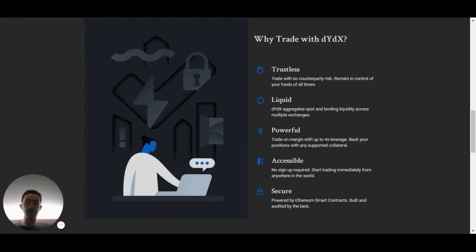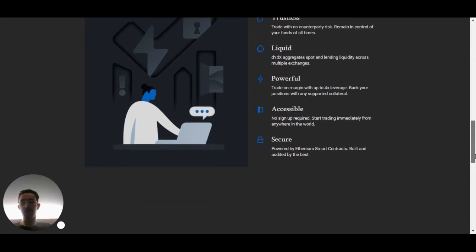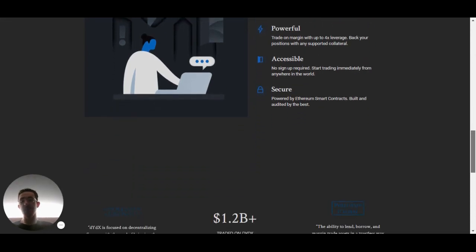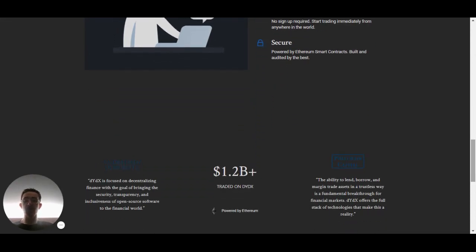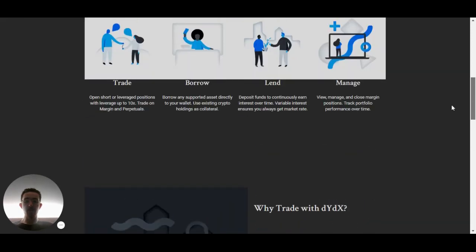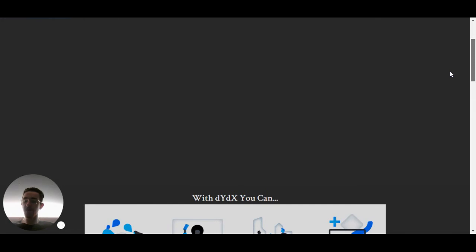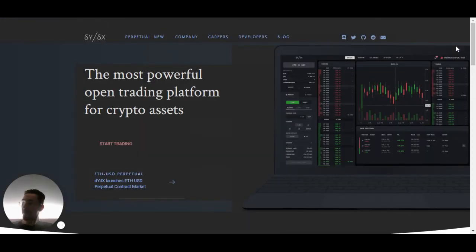But lastly, it's secure. It's built on the Ethereum mainnet, and it's basically using Ethereum smart contracts. That's how they do their lending. There's over $1.2 billion traded on Dydx. So let's jump right into the trading platform. It will load here for a second, so bear with me. Grab a little cup of coffee.